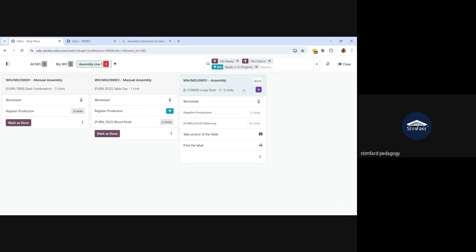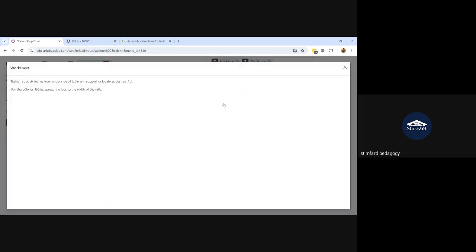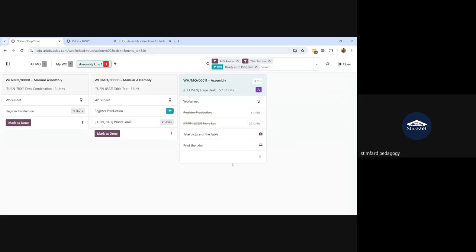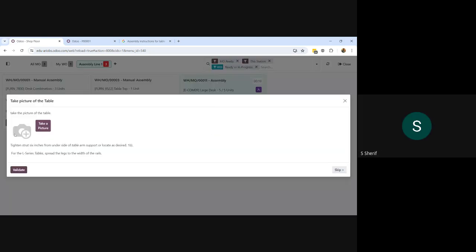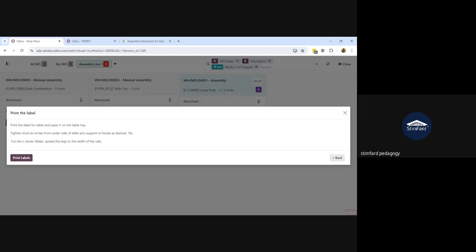to start the timer. So I have clicked on the work order. The timer has been started. So let's say I have started the work. I can also click on the worksheet to see the instructions for this operation, and then I will perform the quality checks that need to be performed. At first, I will do the picture, take a picture, okay, validate, and then the next quality check is to print the label.